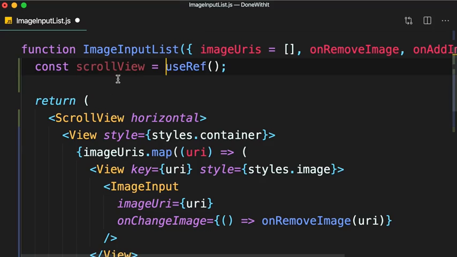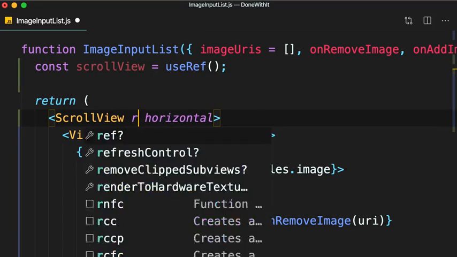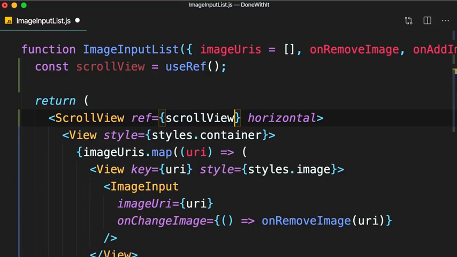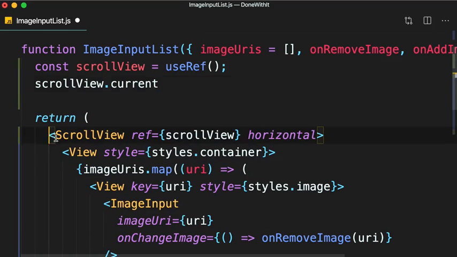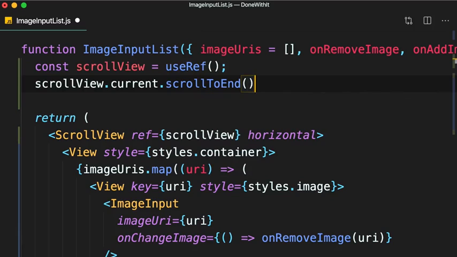Now we need to link this object with this scroll view over here. To do that, here we set the ref prop to scroll view. As simple as that. Now, if we type scroll view.current, we get access to this instance of scroll view. So here we can call its method, like scroll to end. Unfortunately, here we don't get IntelliSense because this useRef returns a general purpose reference object. It doesn't know that we're talking to a scroll view. Okay. So this is how we can call a method on this component.